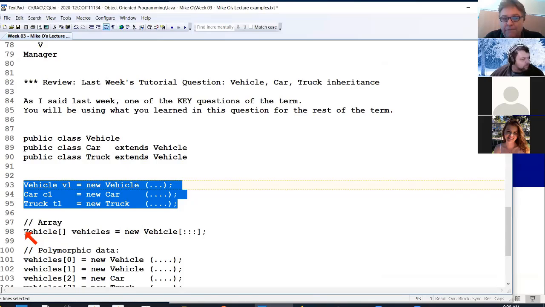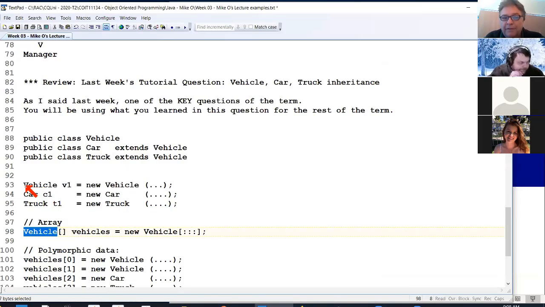So you declare an array of type the superclass, whatever the superclass is. And I've called it vehicles, equals new Vehicle, and I could put a size there if I wanted to, 20 vehicles or whatever. Okay. So inside that array now, each row of the array can represent any one of these objects. It could be a vehicle, a car, or a truck. Anything that's in the hierarchy from Vehicle on down.